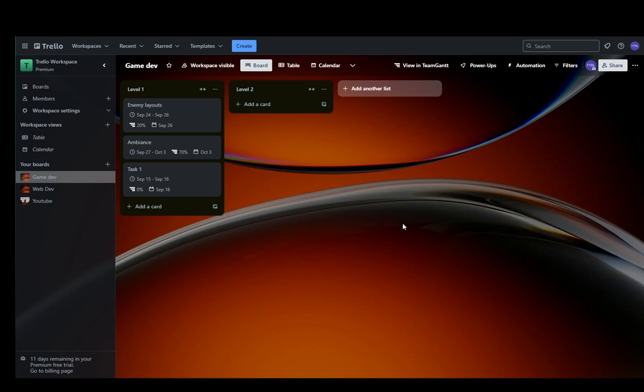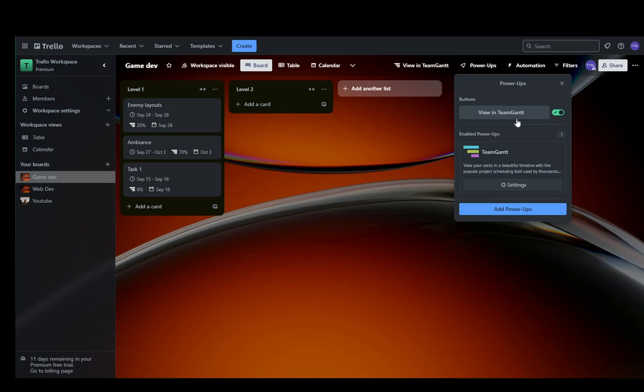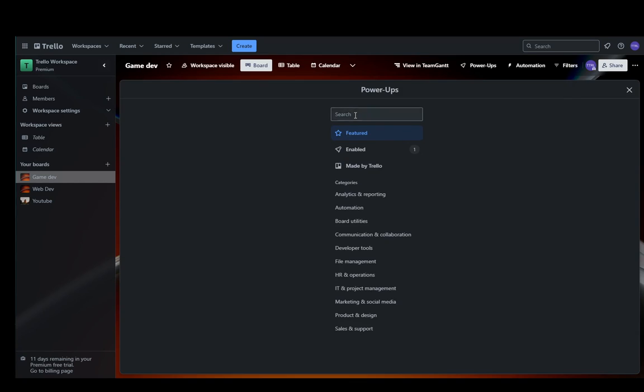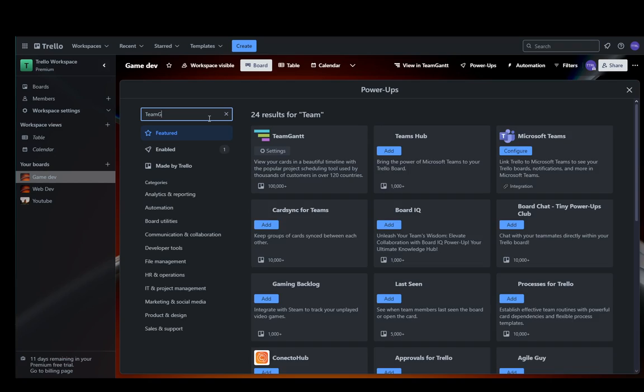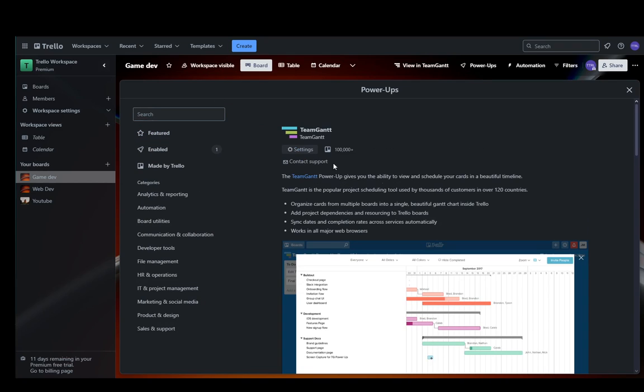Once you're logged in and on your board, what you're going to want to do first is go into power-ups and click add power-ups, and you're going to search for the Team Gantt power-up, which is this one. You just want to click on that and install it. As you can see, it's already installed for me, so I'm not going to do that.